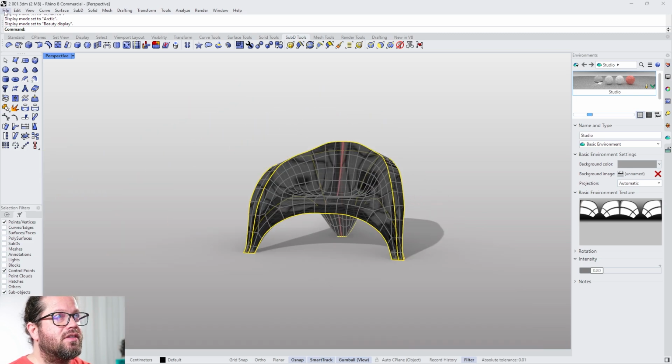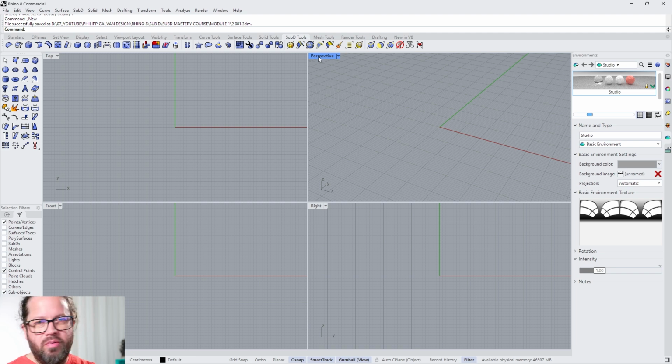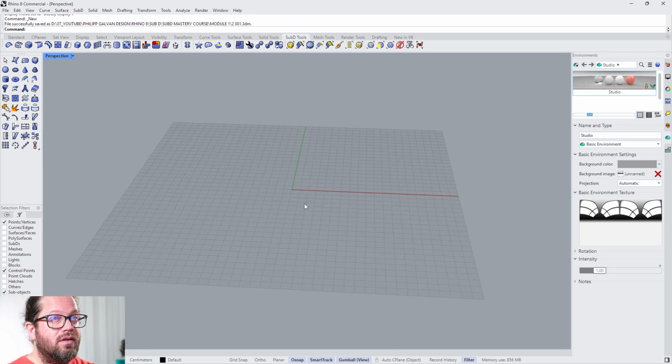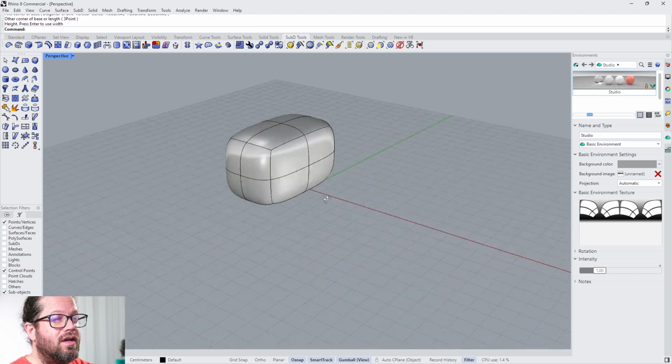All right, let's create a new file. Start with the right size. I would say it's either small objects in centimeters or large objects in centimeters. Doesn't really matter. Let's choose large objects in centimeters. Now, before we really jump into modeling the chair, we still need to understand a bit about SubD. So I would just create a very simple object first, so you get a quick understanding.